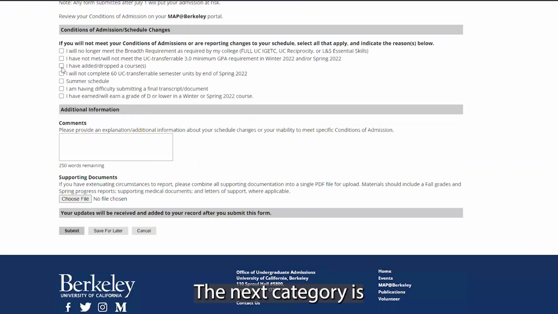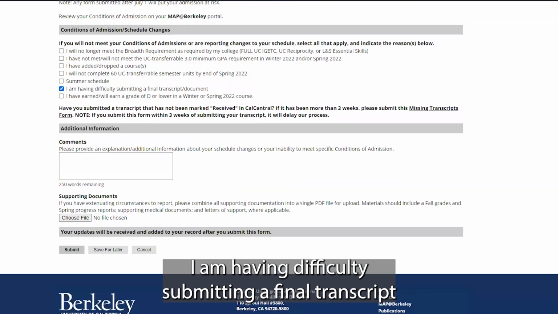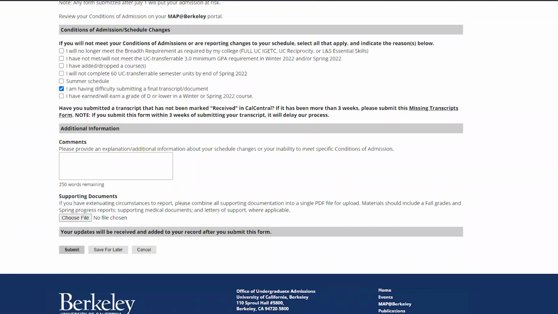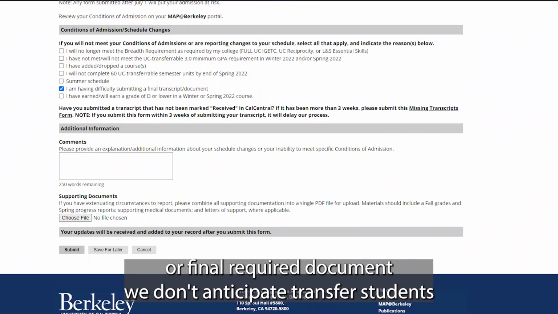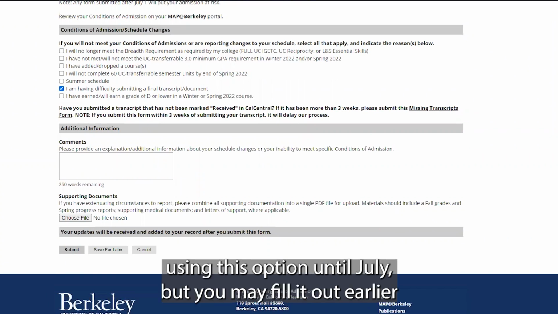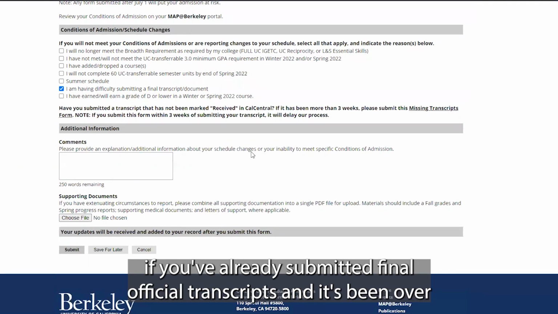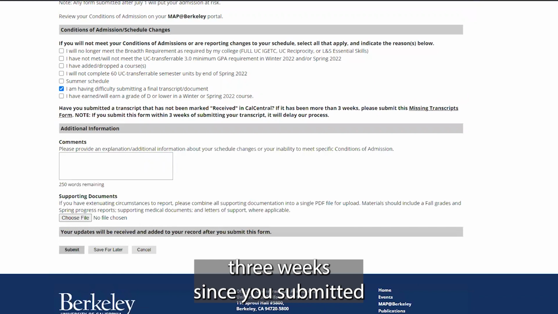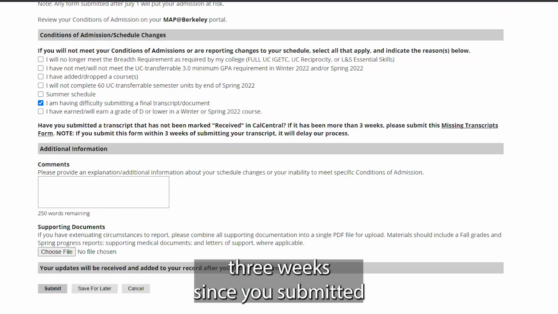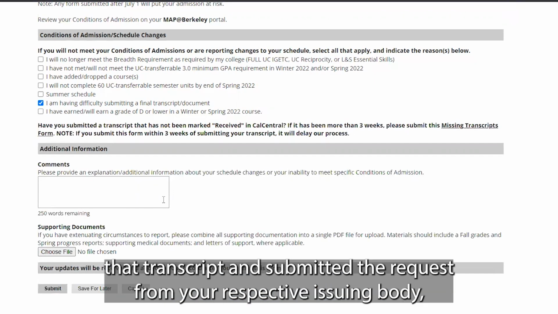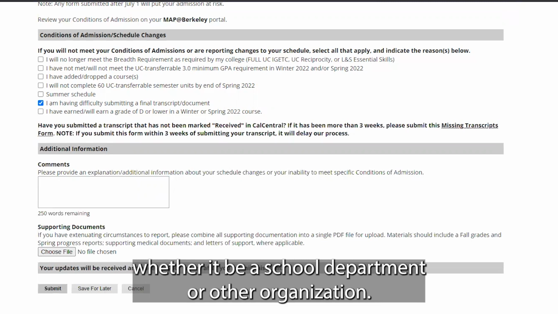The next category is I am having difficulty submitting a final transcript or final required document. We don't anticipate transfer students using this option until July, but you may fill it out earlier if you've already submitted final official transcripts and it's been over 3 weeks since you sent in that transcript and submitted the request from your respective issuing body, whether it be a school, department, or other organization.